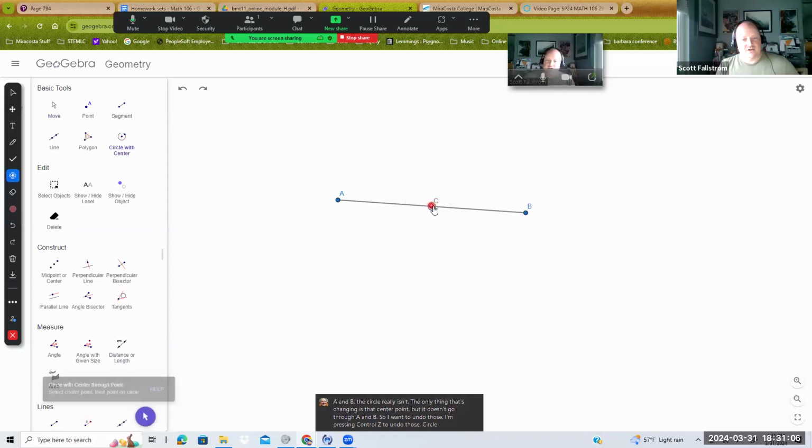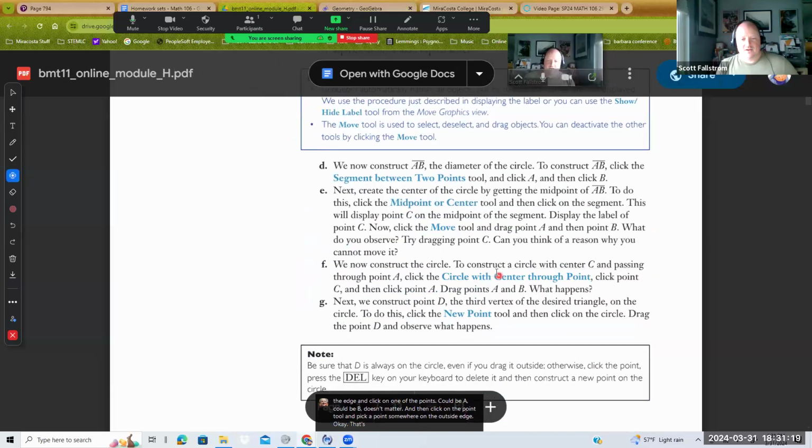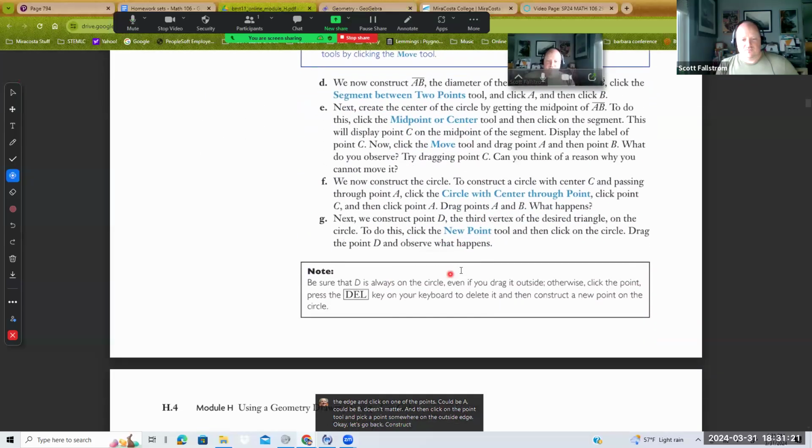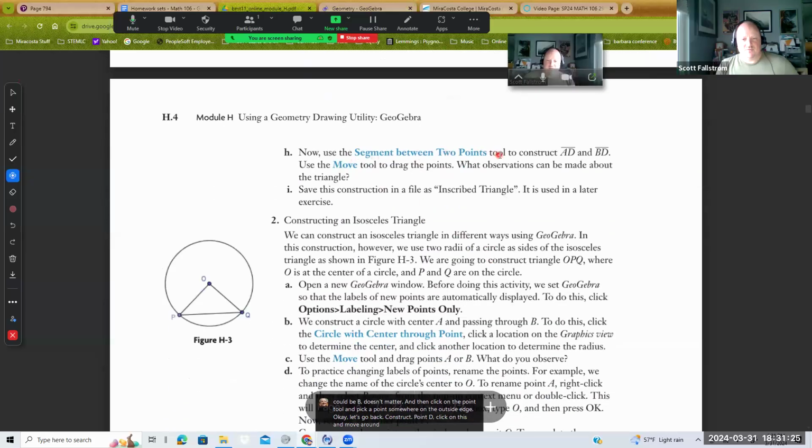Circle with a center, click on the center, go out to the edge and click on one of the points. It could be A, could be B, doesn't matter. And then click on the point tool and pick a point somewhere on the outside edge. Okay, let's go back. Construct point D, click on this and move around. Now use the segment between two points to construct AD and BD.